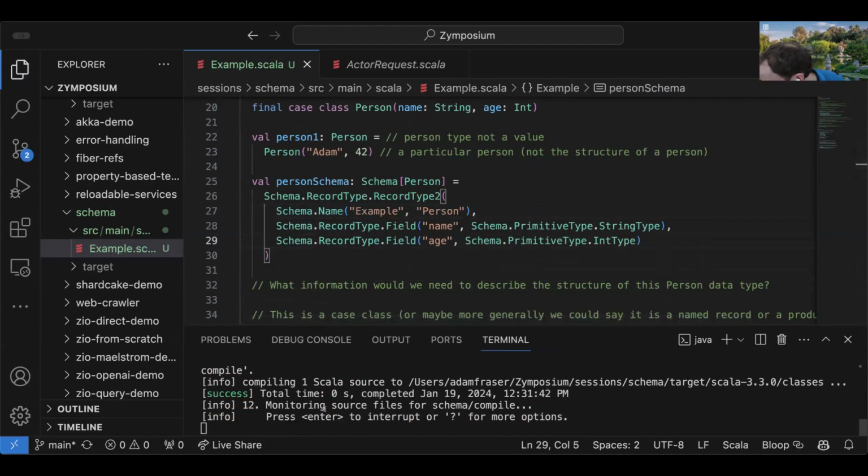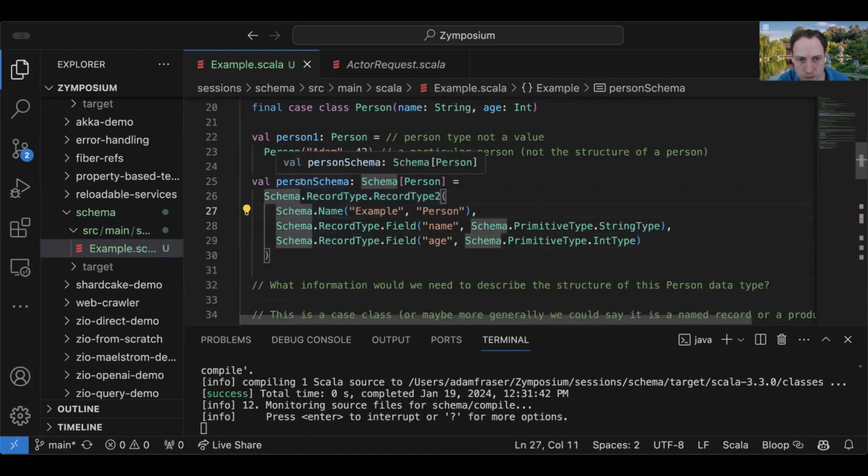Olivia says schema could hold the name. Well, I think we are saying that schema holds the name. I guess we could put it in different places, like have a schema name and then the type, but schema does just indirectly hold the name here.